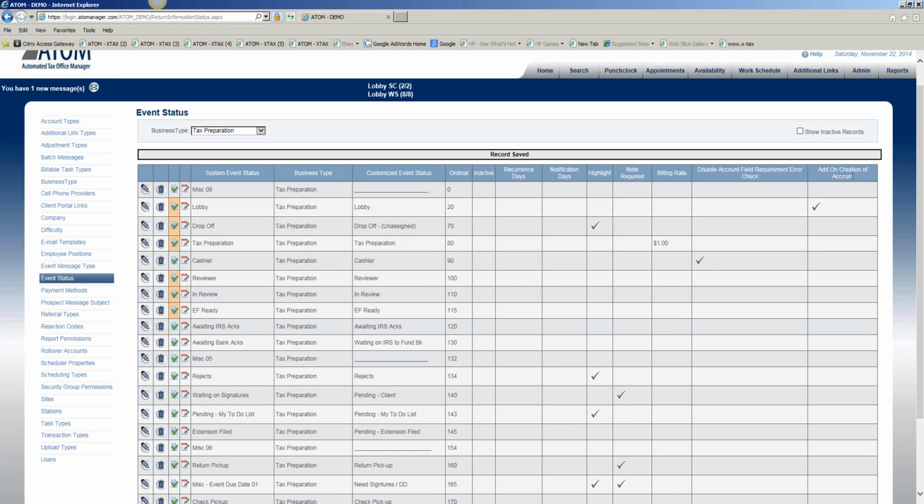Next, the last column here, add-on creation of account. The way it's always worked in the past is if you create a new client or you add a new year, the lobby, the Office Event lobby, is always going to create. I encourage you to always have the lobby create, but you can shut that off, and you can also tag other events that you want to create automatically when you add a new account, a new client, or a new year.